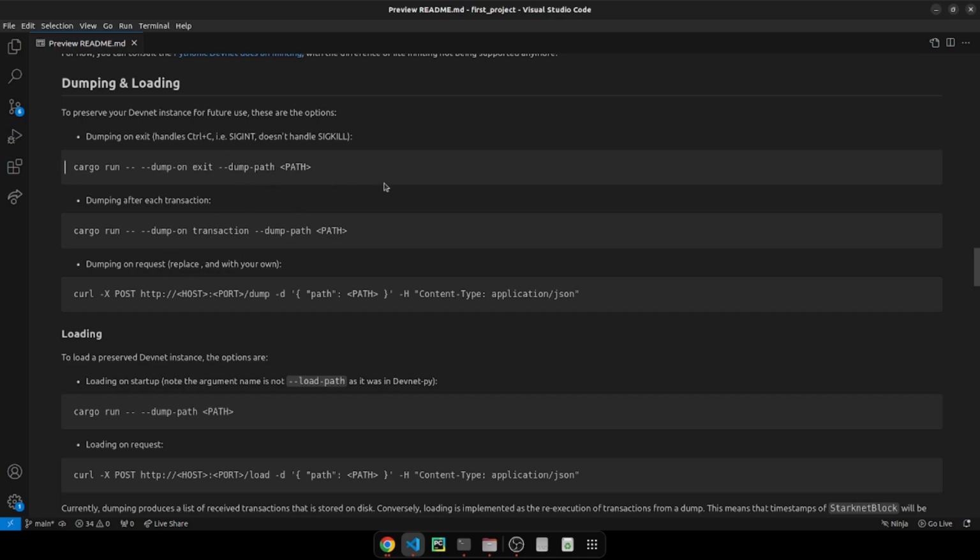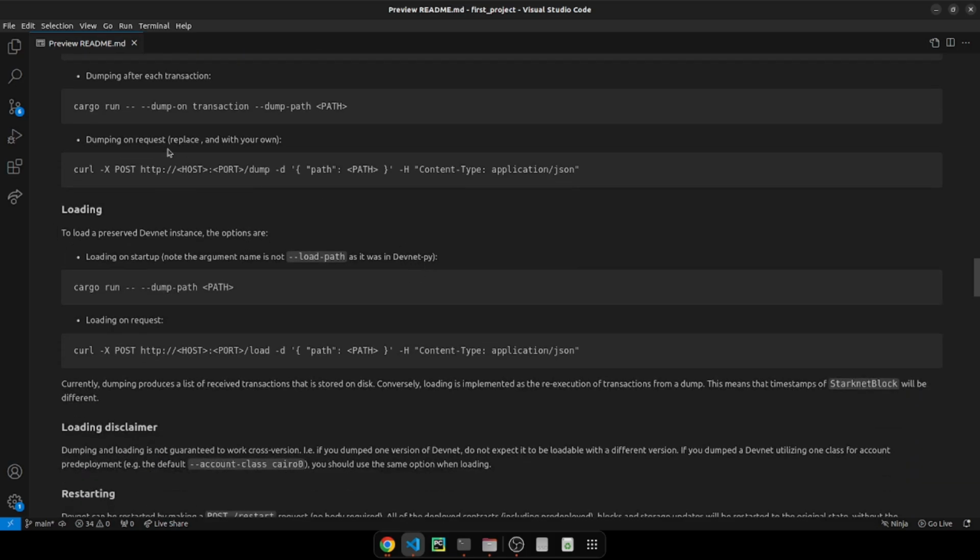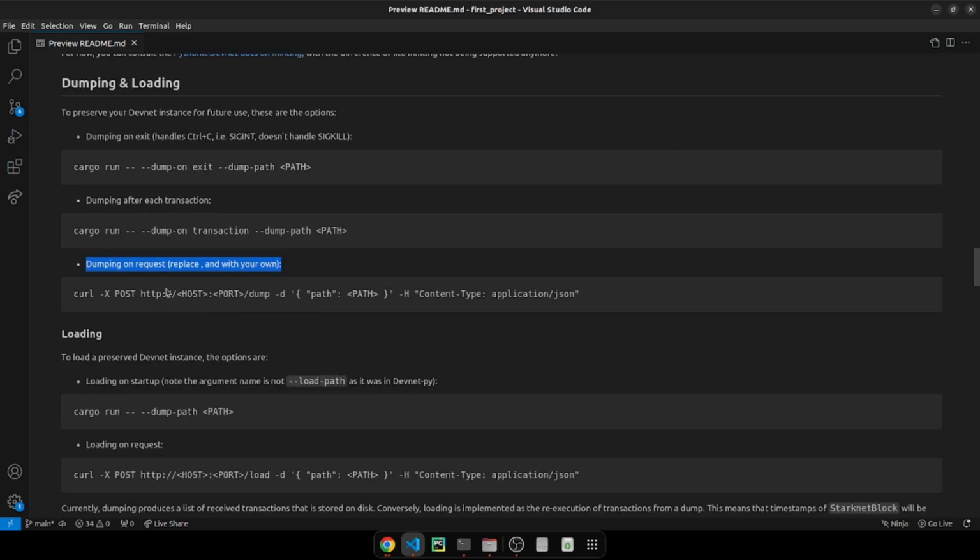So that's dumping. What about loading? Dumping on request is also there. I think this is the command. I'm not familiar with this, I've not really used it. I've only used the first two.